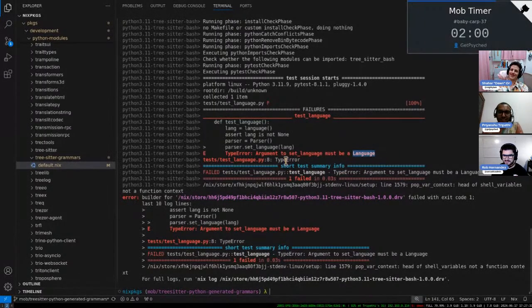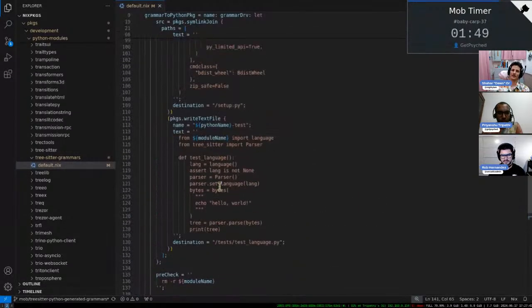So set language. Okay, the language, I'm guessing, is from the tree sitter library. I'm going to head to that. So I'm going to import language right here. I'm not sure what the usage of it is.